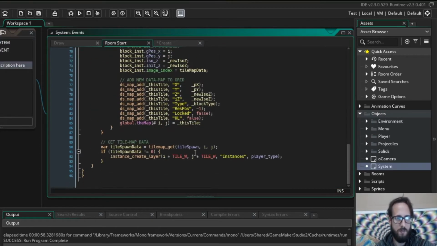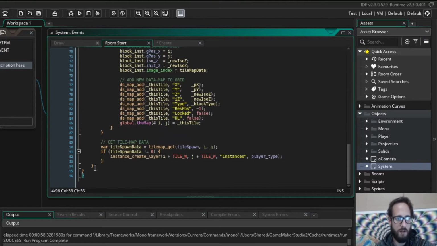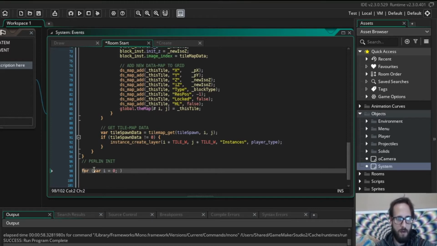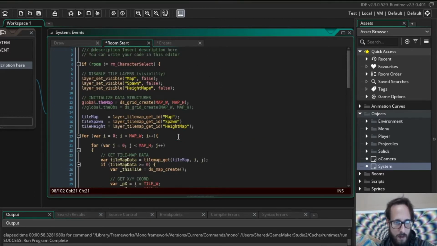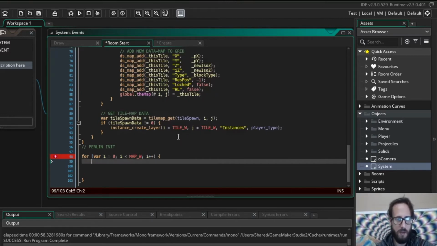Room start. The room is already made. What is this? As if we're not in character select, that's fine with me. Here we will do Perlin init. Now we can loop. So if i is less than, what did I use? Map width, map height. I might be able to integrate this into that nested loop because we're just doing the same thing again. But when you're nervous, you're nervous.